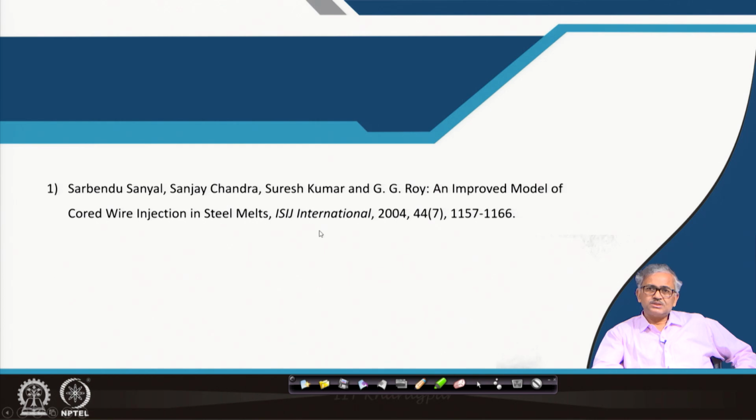So we are basically discussing a paper by Sharvindu Shandal, Sanjay Chandra, Suresh Kumar, and I am also one of the co-authors, 'An improved model of cored wire injection in steel melt', ISIJ International 2004. At that time Sharvindu Shandal was a sponsored PhD scholar from Tata Steel. I was the supervisor from IIT Kharagpur. Dr. Sanjay Chandra was the supervisor from Tata Steel.